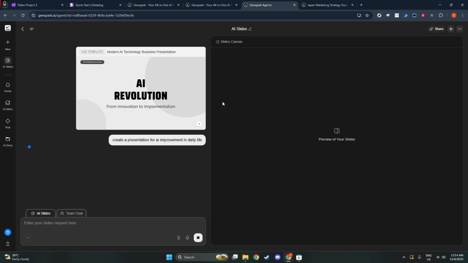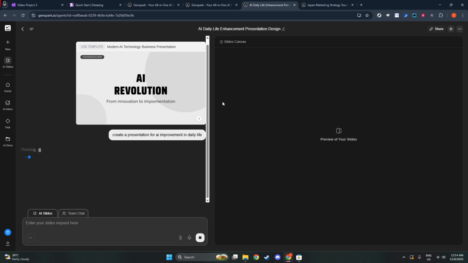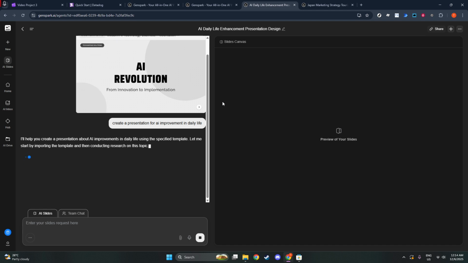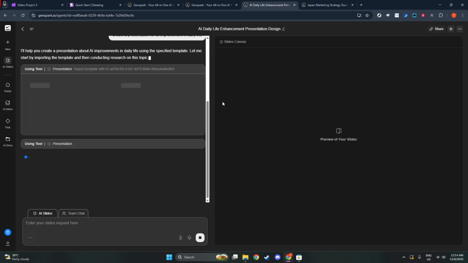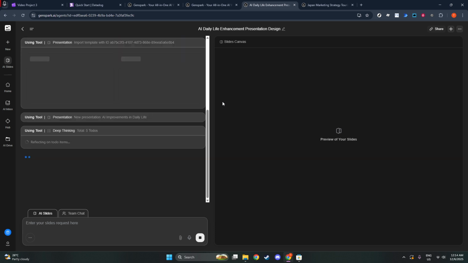Now, let Genspark do its thing. You'll see it think for a moment and then produce a full deck, including slide titles, bullet points or short paragraphs, a layout, and sometimes images or simple graphics. Use the preview panel to navigate slide by slide so you can assess structure and flow.